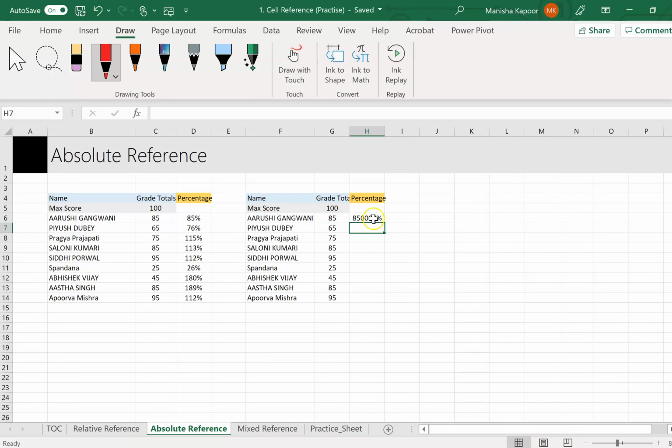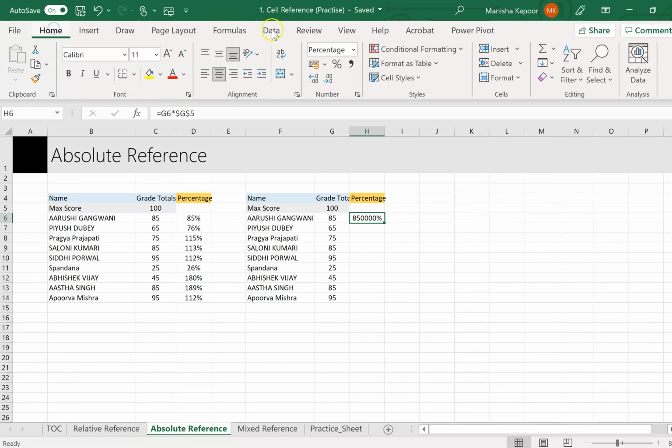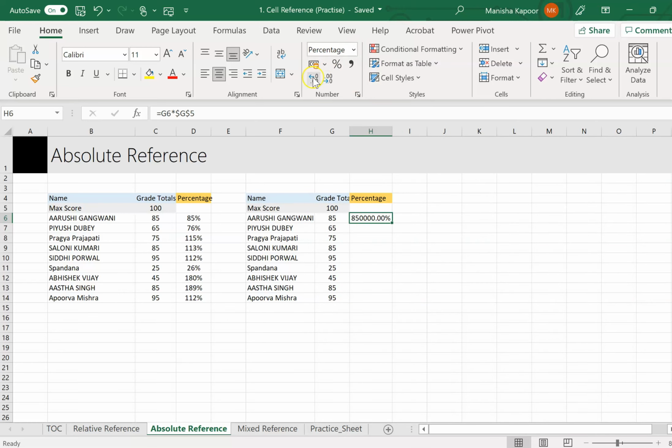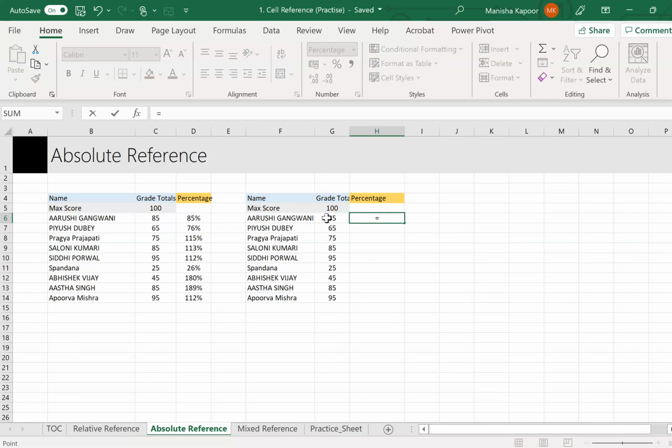Now this is not in percentage, so I change it to percentage. I have to decrease this. So I go here and divide it, and now what I'm doing here is I use the function F4 key to freeze this column. So now if I drag it, see what happens.